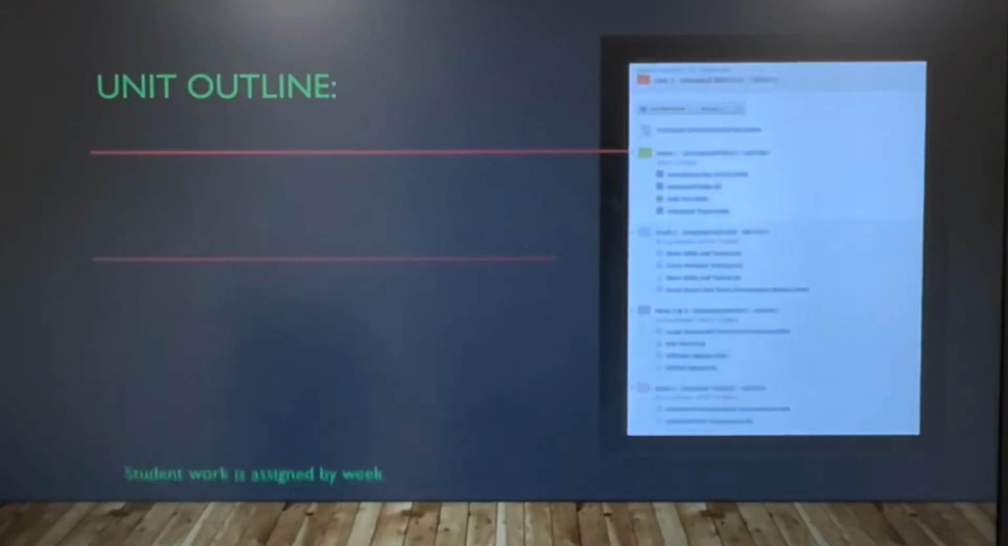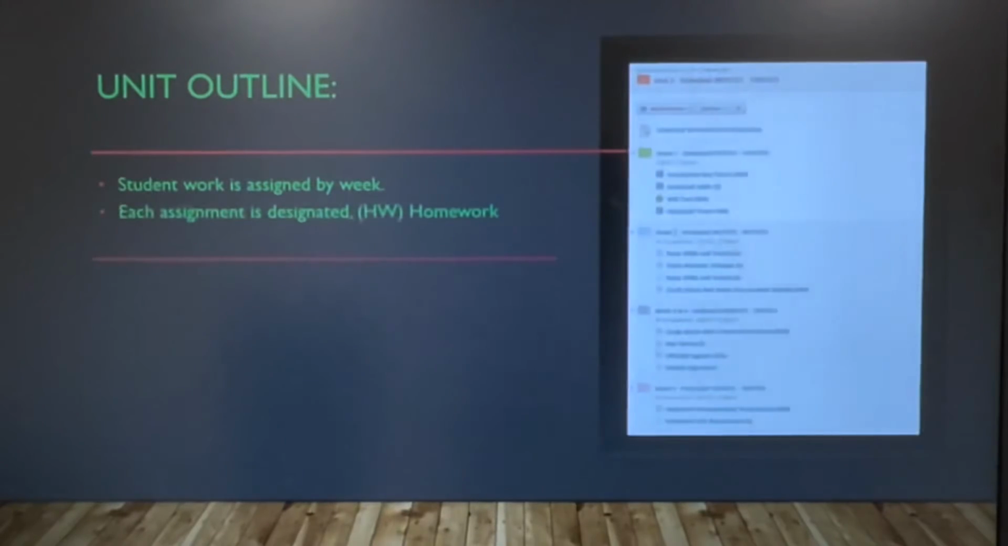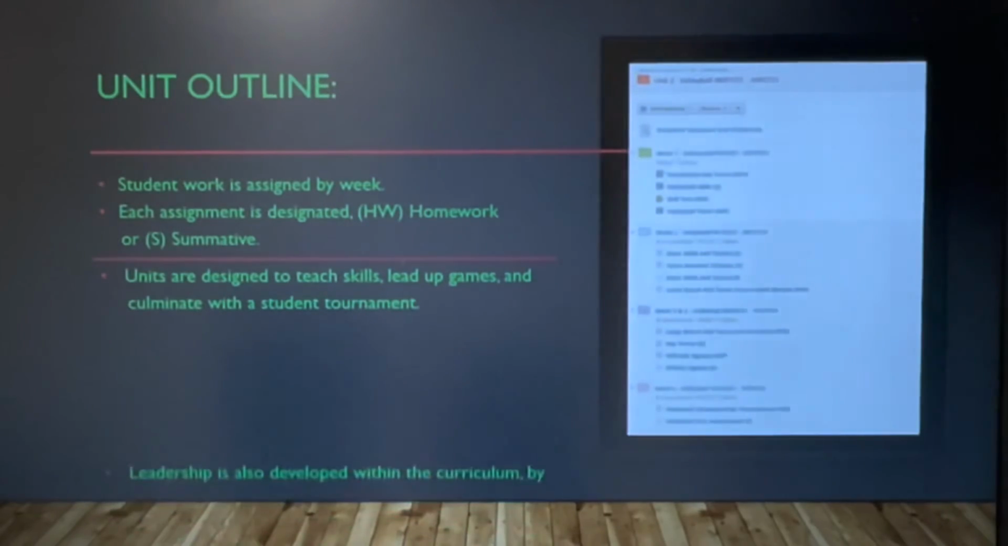The unit outline. Student work is assigned by week. Each assignment is designated HW for homework or S for summative. Units are designed to teach skills, lead up games, and culminate with a student tournament.